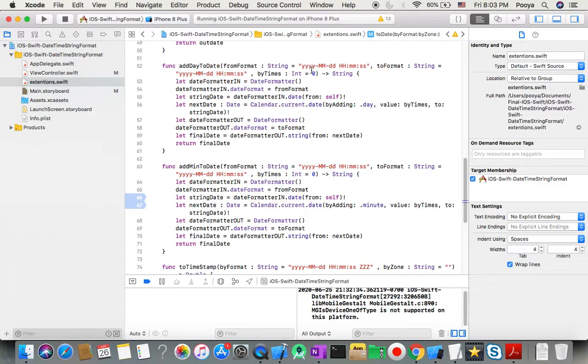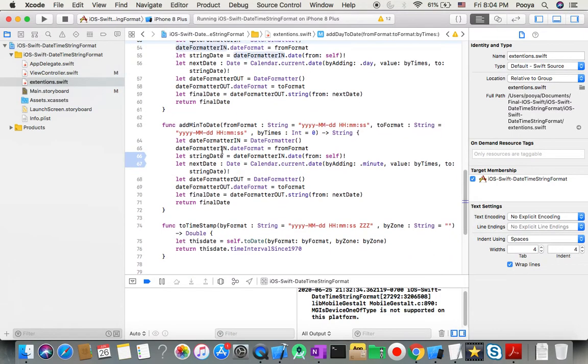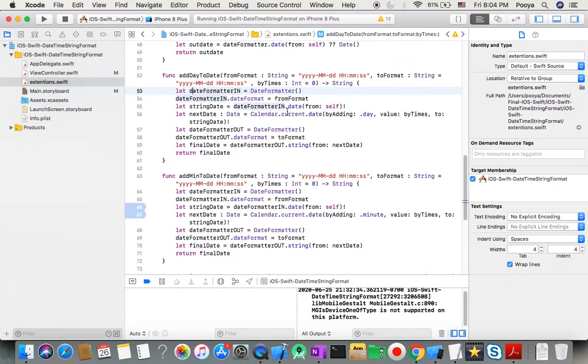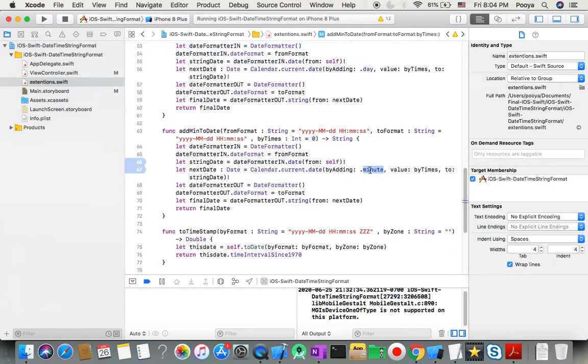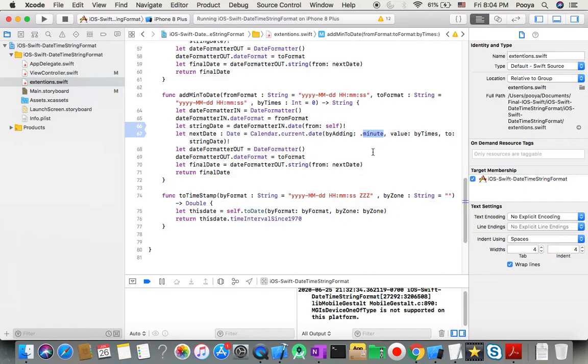Which is just one of these times and this is these times of an extra day. So yeah, this is from format to format, and this one. So yeah, it's going to be like this. You can check it out later for minute, and this is here where we just change it by adding day. We can change it by adding minute, or by year. So it depends.